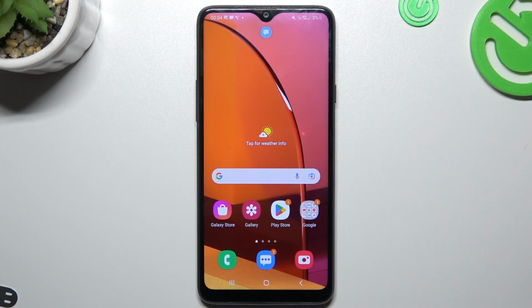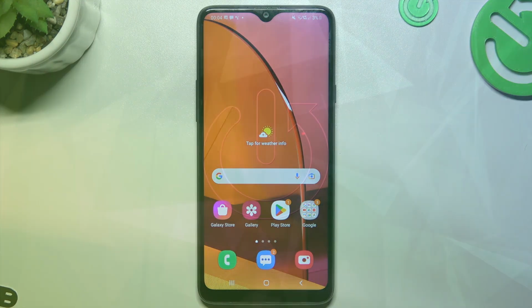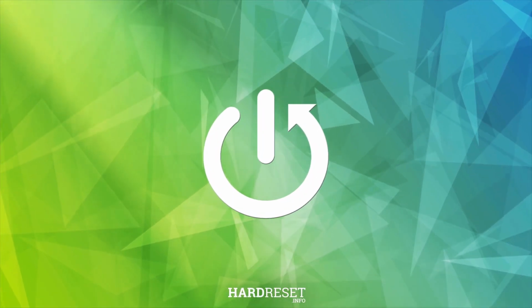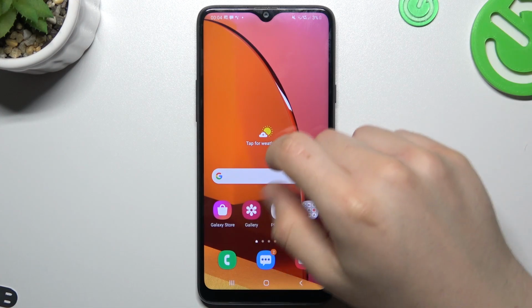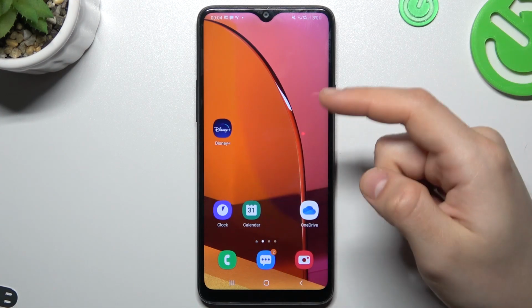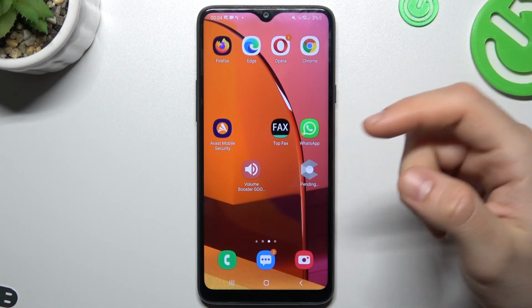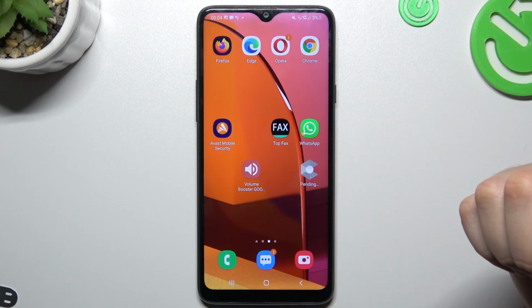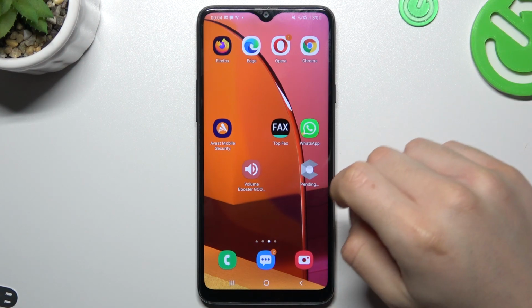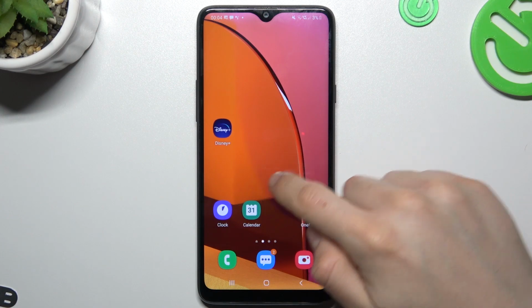Today I'm going to show you how you can activate two WhatsApp accounts on your one Samsung Galaxy A20s. So when you have a WhatsApp and you need a second app for work, a second number with separate contacts, the first method is the simplest one.